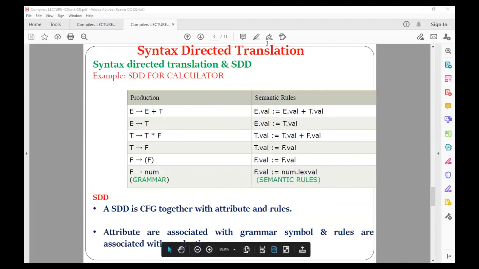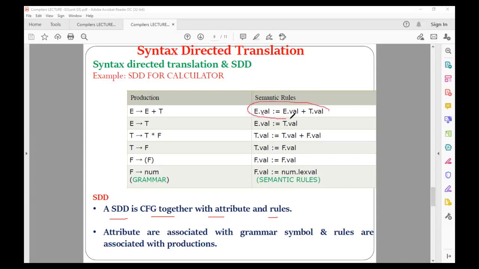Here we have mentioned that an SDD, a syntax directed definition, is a context-free grammar together with attributes and rules. The attribute of this is dot val, the attribute of this is dot val, and so on. This whole production then becomes a particular rule. That is the reason we discussed syntax directed translation as a single grammar plus semantic rules, and this particular part is referred to as the syntax directed definition, which is nothing but the attributes plus rules.